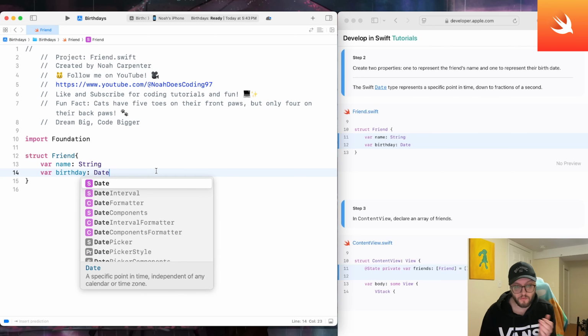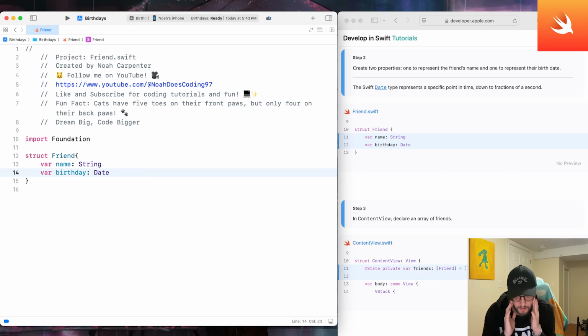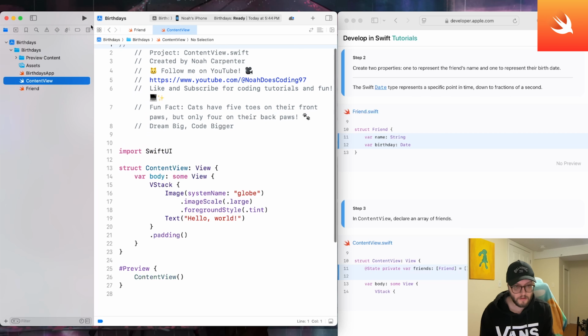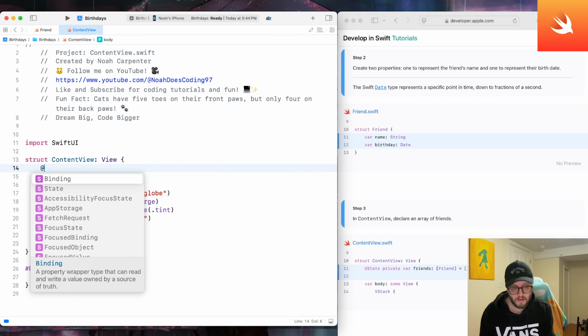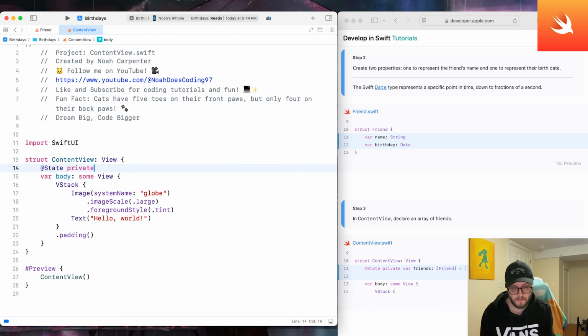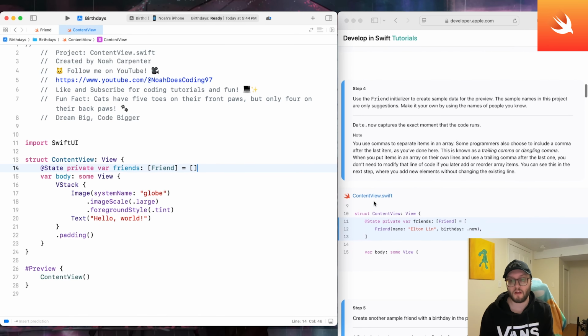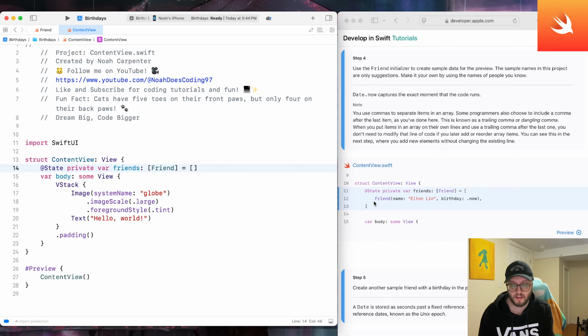Swift's Date represents a specific point in time down to fractions of a second. We have other data types like integers, but we can actually use things like Date. We're going to hop back over to our ContentView now, and create a private @State variable called friends. This is going to be an array of Friend, equal to an empty array for now. We're just simply declaring that, and we'll be adding to it later, which is apparently now.